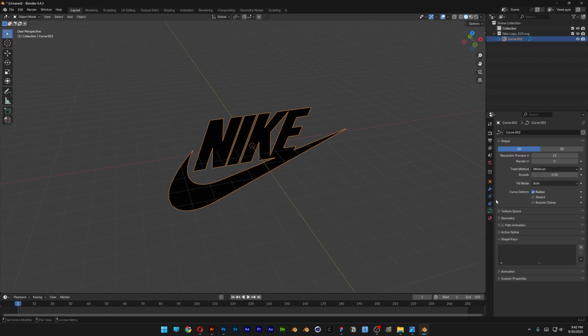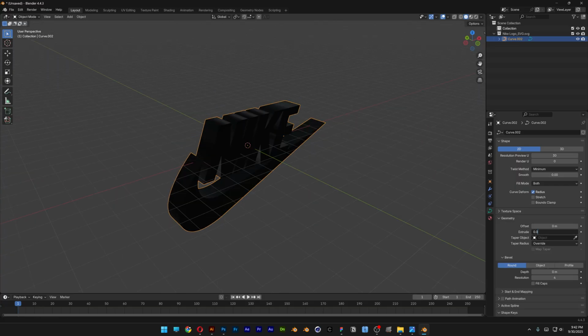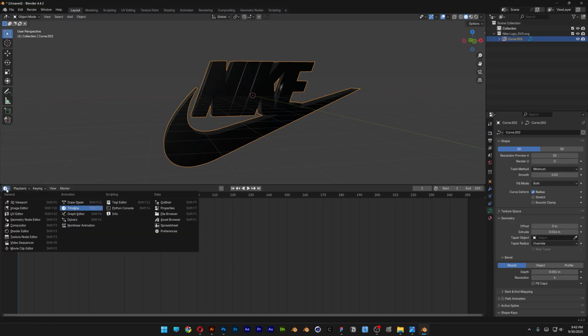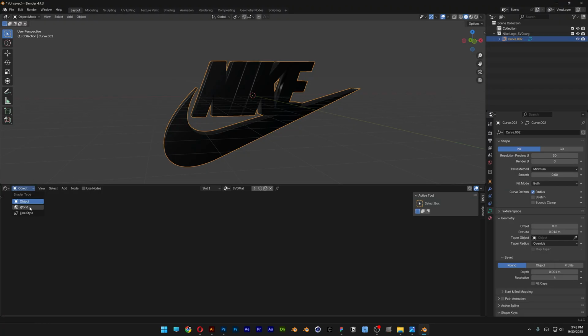Let's go to Data. I've got to increase the resolution to 30. Let's go to Geometry and increase the extrusion to 0.016. I'm also going to add a little bit of bevel, 0.001. Now let's bring this up. We're going to switch this to the Shader Editor and switch the object to World.